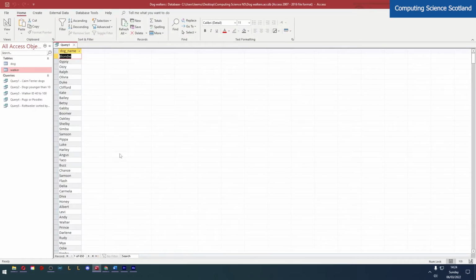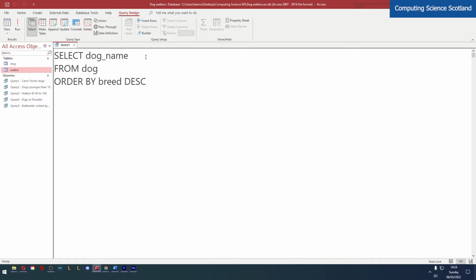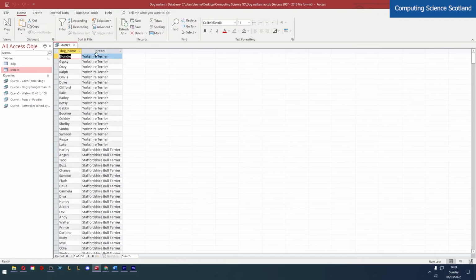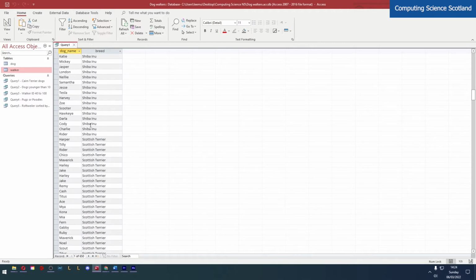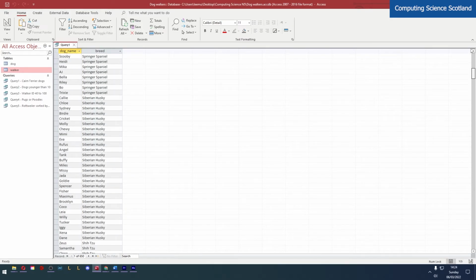Here, we can't tell that it has been sorted. So in this case, I am going to include the breed. Let's just double check. There we go. So Yorkshire Terrier down to Staffy. So it does go from Y to S to SP, SI. There's lots of S breeds, aren't there? And then into the R's and then the P's, more P's, and then L's. So it is definitely in descending order of dog breed. Let's go back to the top.